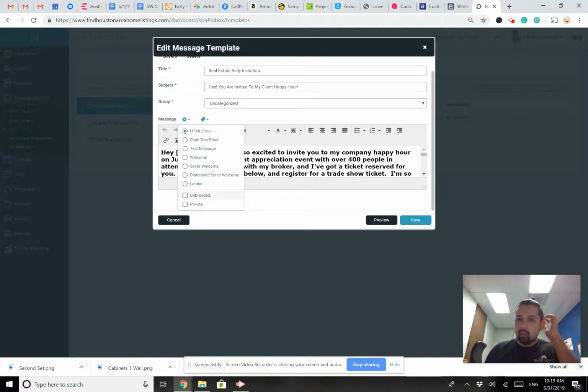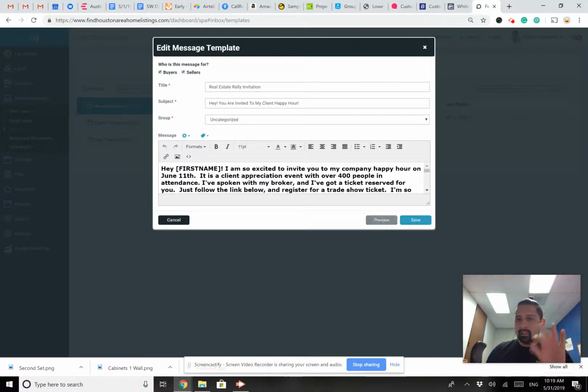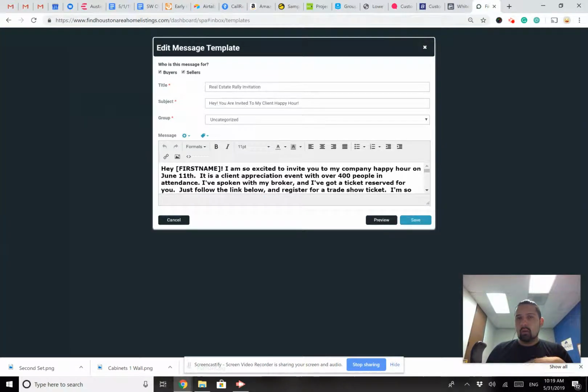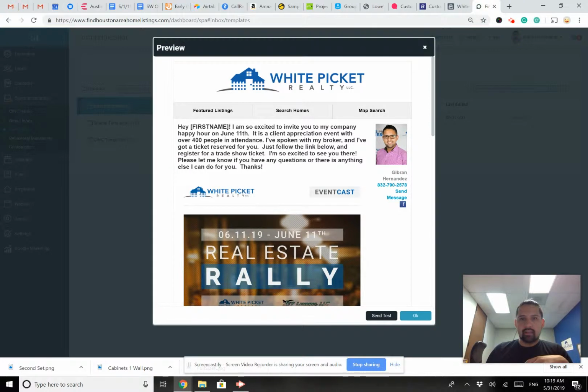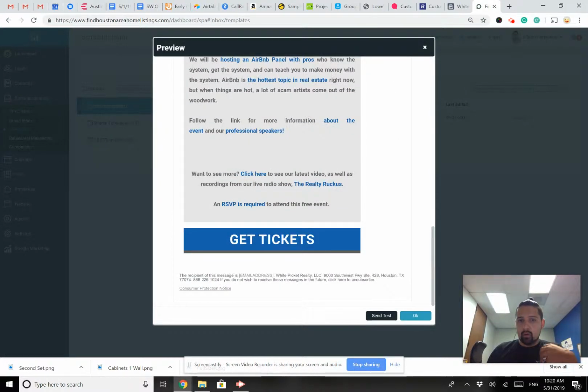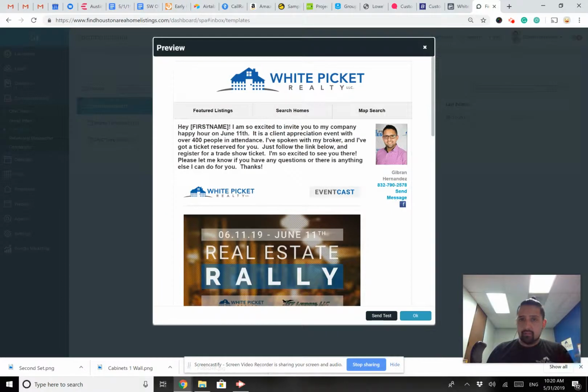The other thing I want to talk about is this unbranded button. So I'm going to go here real quick and click on preview. And when I go to the preview, you're going to notice that it's got my name right here. It's got White Picket Realty up here, and it's got my information. Now, when you send out an email, it does the same thing. It puts White Picket Realty here. It puts your information here.